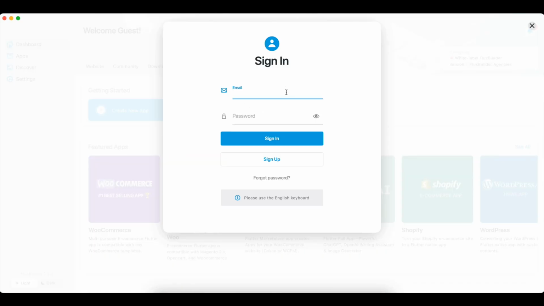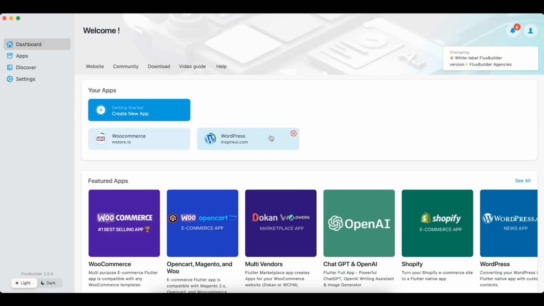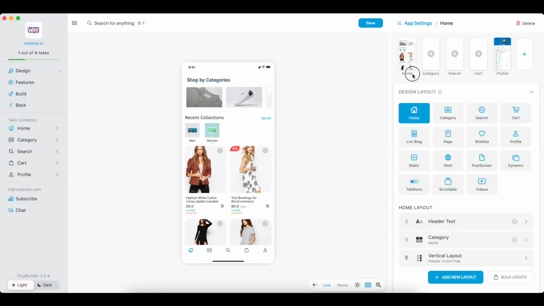Let's get started by logging in to FluxBuilder. If you do not have an account, sign up for free with your email. Select the app you created, or select any of the apps in the Featured Apps section below. Select the Home tab.